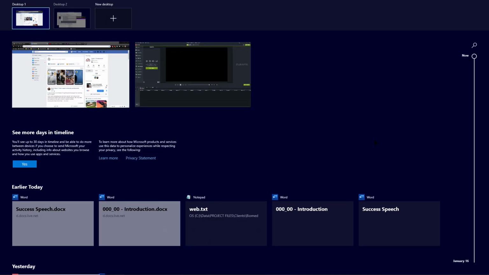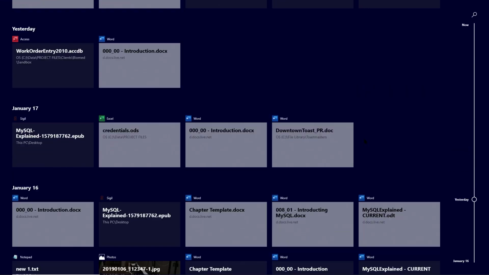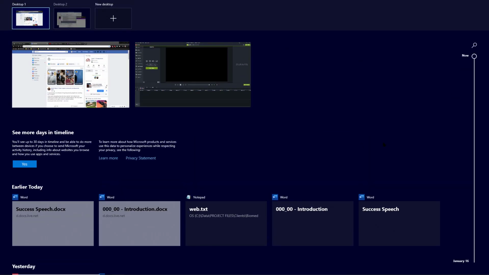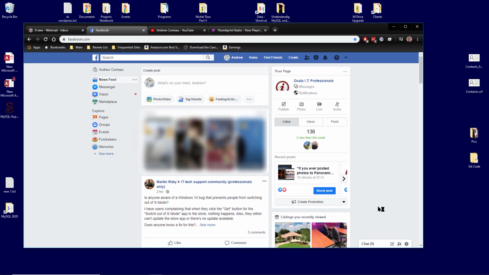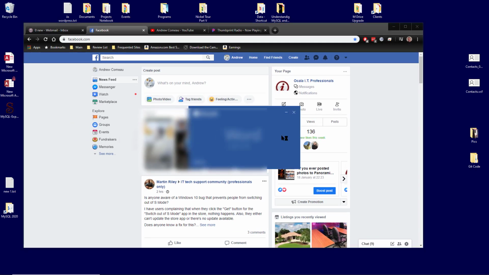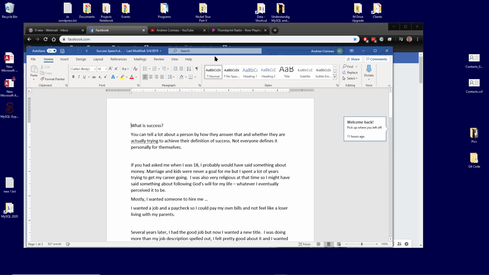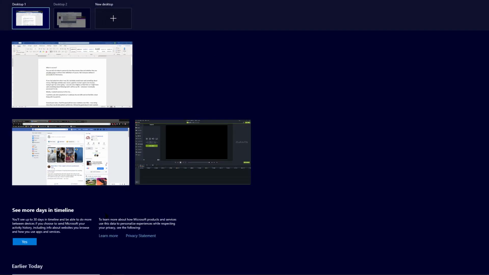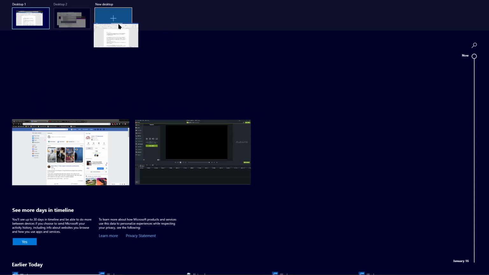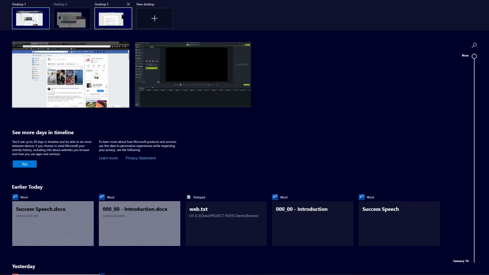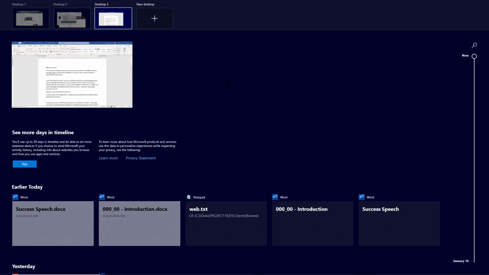Now, as you can see, this screen also functions as your timeline. It will show you the files that you've been working with over the past few days, and you can click on them and reopen them. Let's try clicking on this one. And that goes back to the desktop and opens it up. Let's go back to the timeline. So now we have that one open on this timeline too. And of course, again, you can always move it to a new desktop and organize it there.